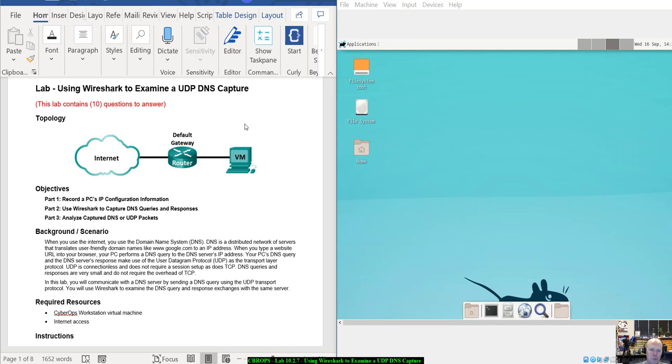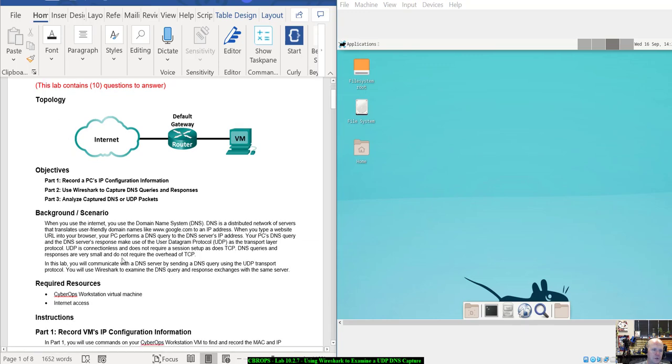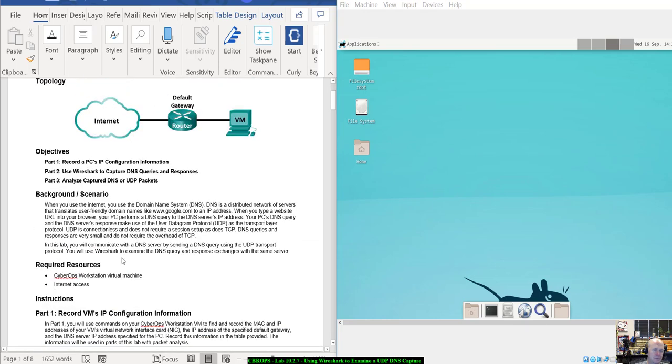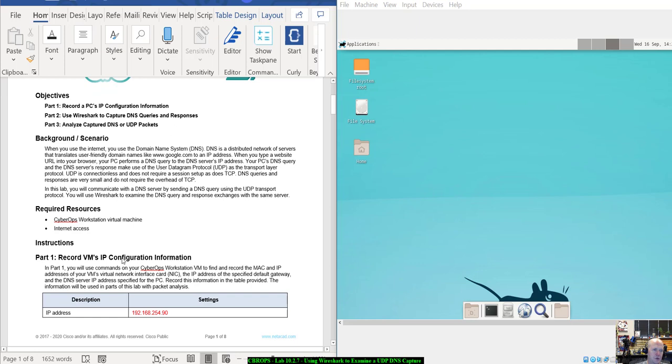Today I'm going to go over Lab 10.2.7, which is using Wireshark to examine a UDP DNS capture. Alright, so we need our CyberOps VM, we need an internet connection, which we're going to be on the inside network. We'll have a default gateway that gets us out to the internet. Alright, and we're going to do some DNS stuff with Wireshark.